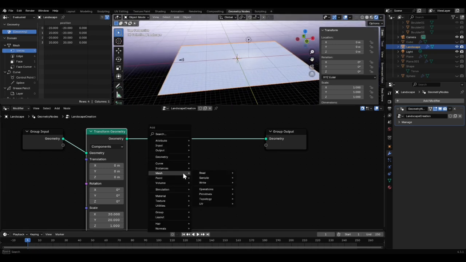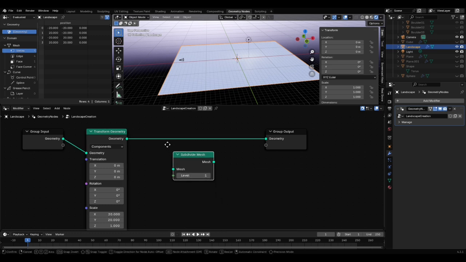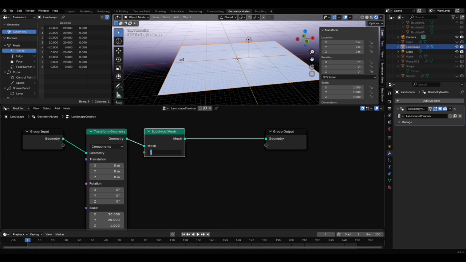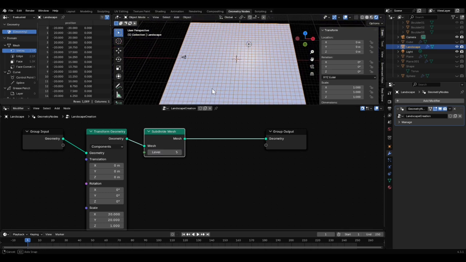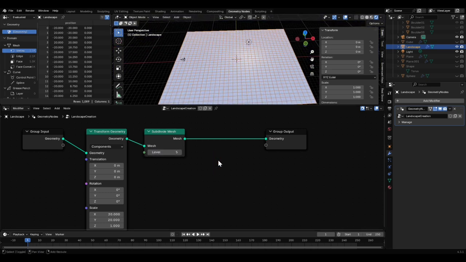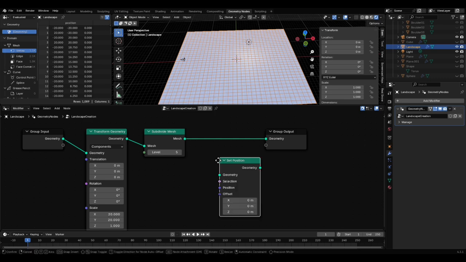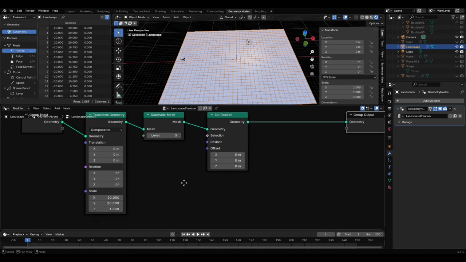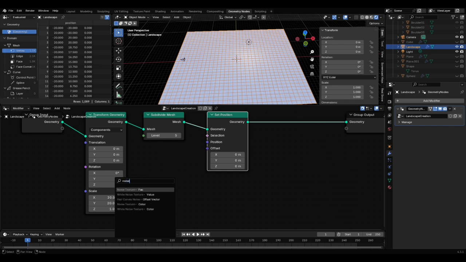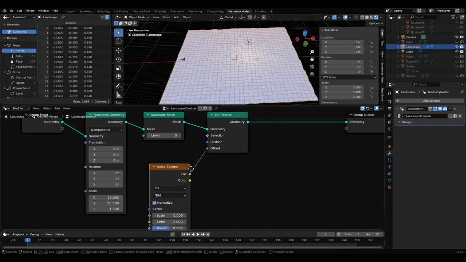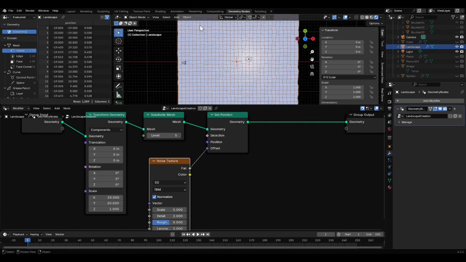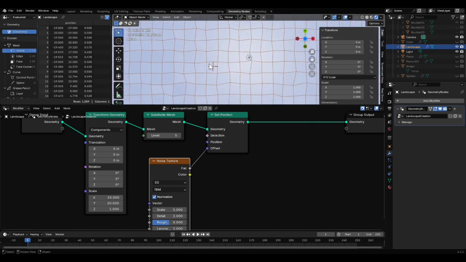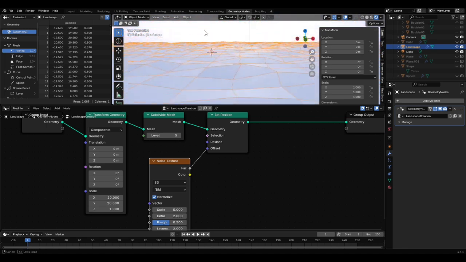We'll add a subdivide mesh node and bump the subdivisions up to 5. Now we don't want our landscape to be like an Indiana cornfield, so we'll add some variation in elevation. Let's add a set position node and plug a noise texture into the offset. We can see some ripples in our texture, but ideally we only really want to displace it on the Z-axis.